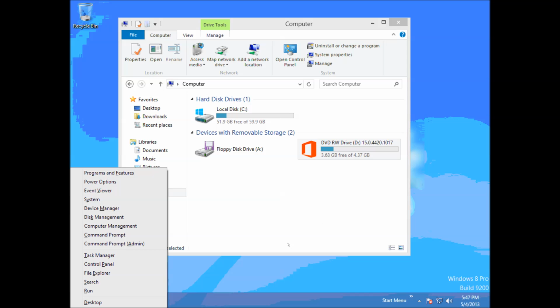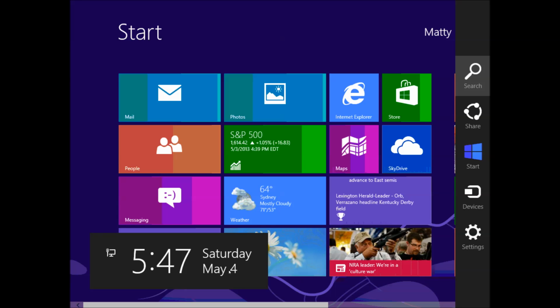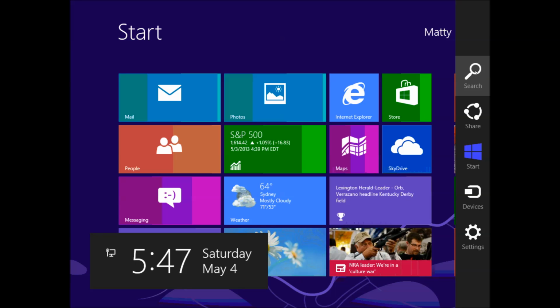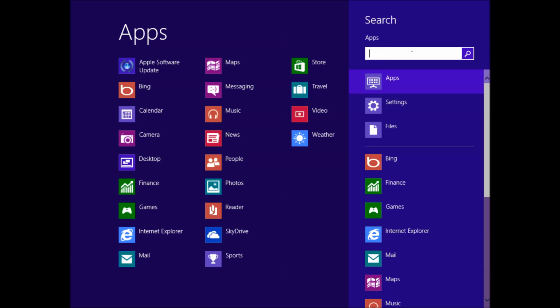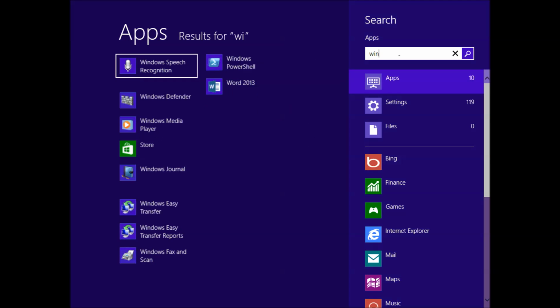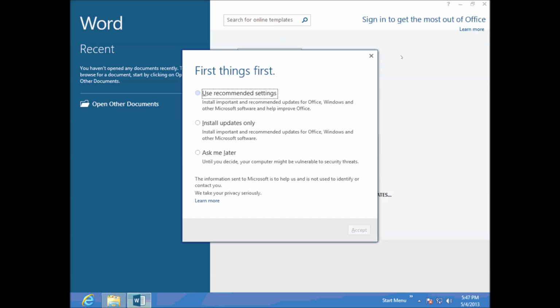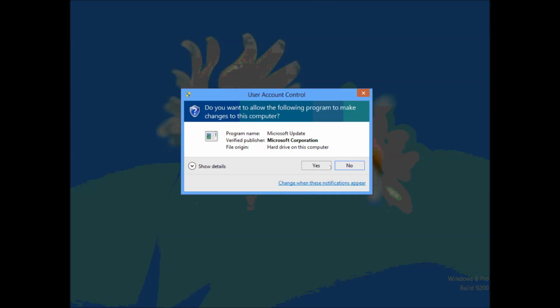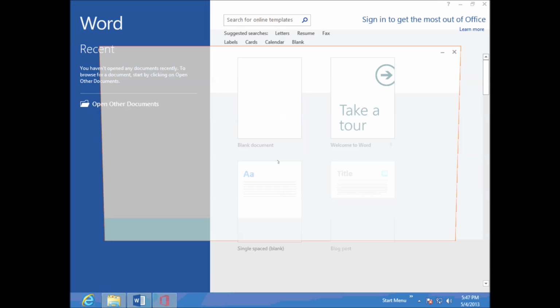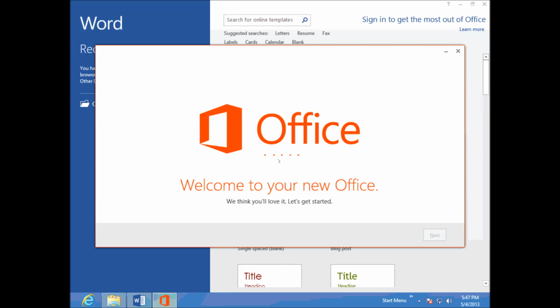Alright, so if you want to bring that up, we go into the search menu, click on Apps, and then type in WinWord, hit enter. Alright, and it will come up. We just want to put a dot in install updates only on the UAC control, click yes. Alright, and there you go, our new Office is installed.